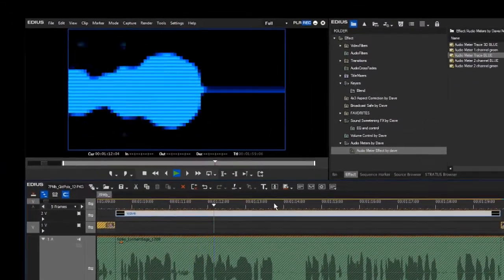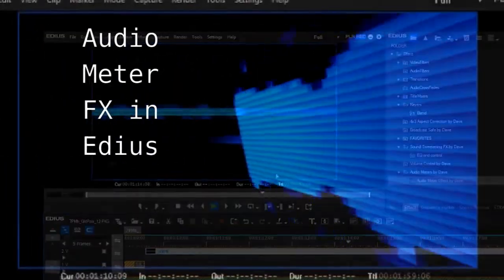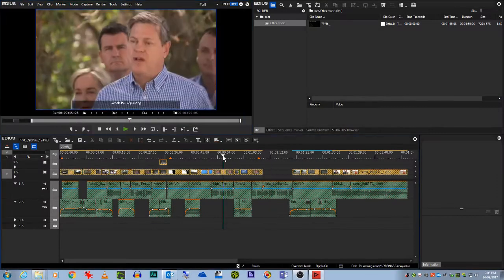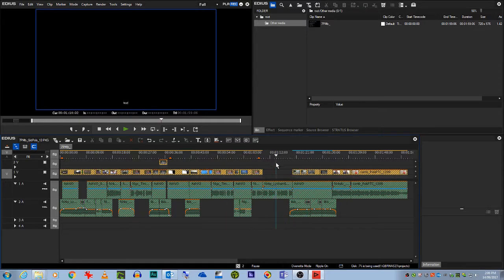Well, welcome to this tutorial for Edius Editing and News, and today I'd like to run through how to create this waveform effect or LED metering effect in a news story. First of all, we need a news story. Here's one we've prepared earlier.